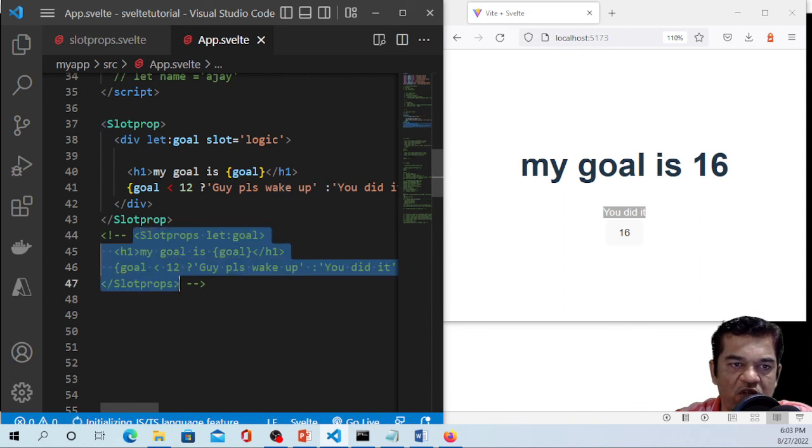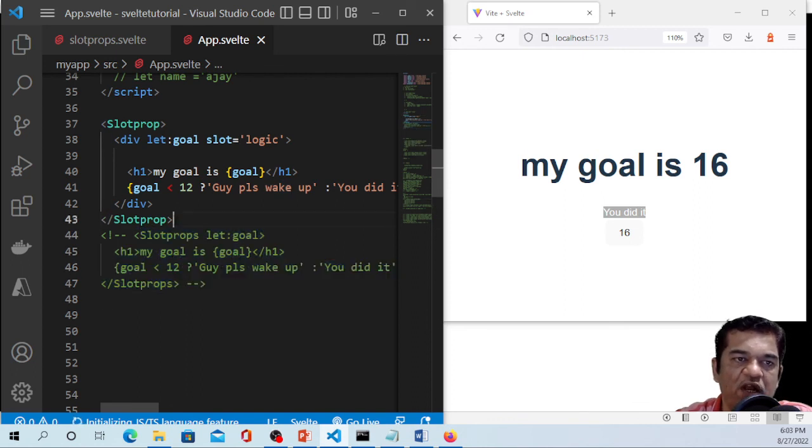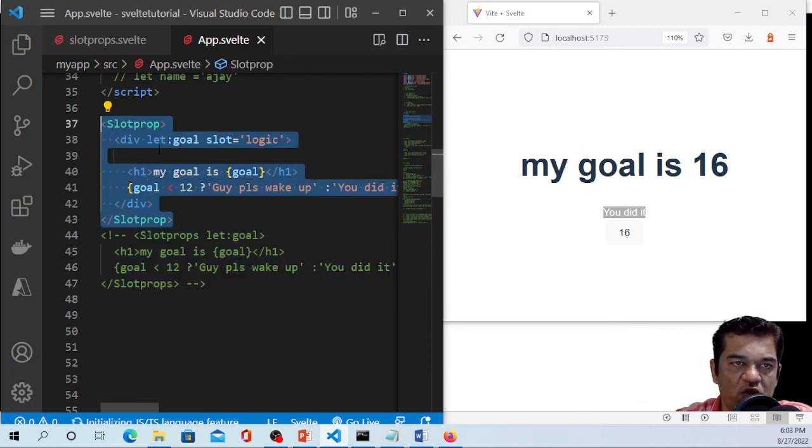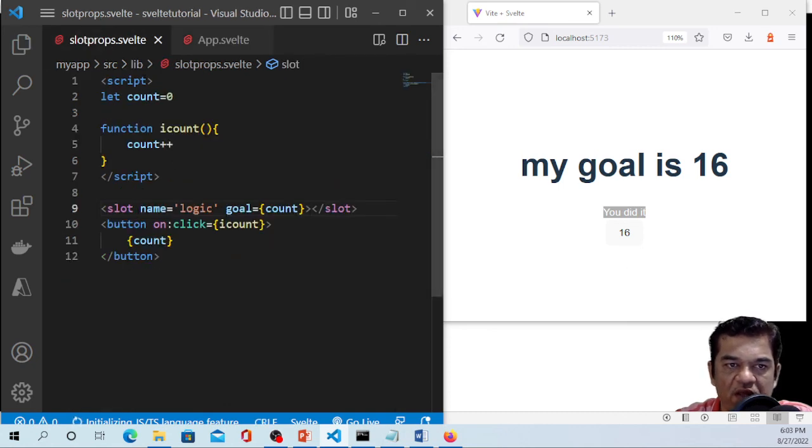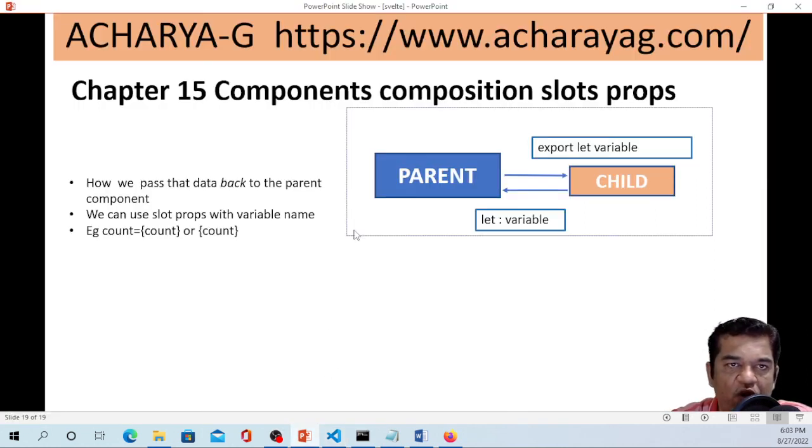This is for without a named slot, the normal one, and this is with the named slot. Just remember, you have to use the let keyword here and define the variable like this. And since you are using a named slot, you have to define the name as well. So this is the example of how you can use slot props in Svelte.